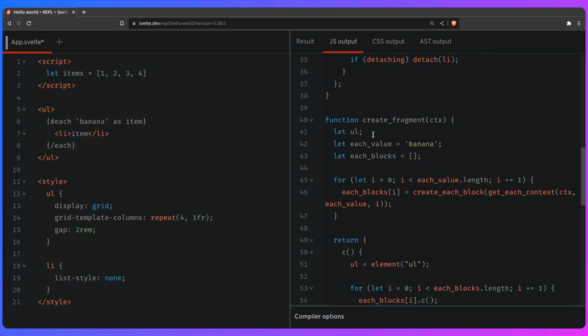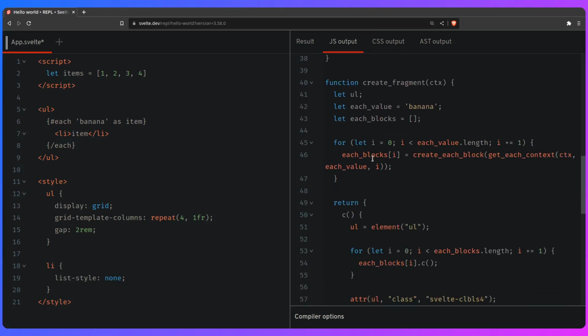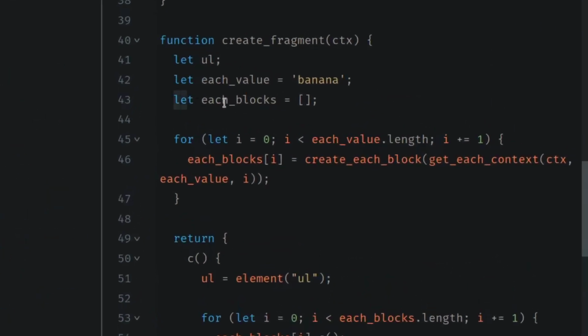But here is something more interesting. So create fragment, and basically create fragment is also instructions how to create that element. So it's going to create the DOM tree at the end. As you can see, here is the UL list. So each value banana, right? So let's see what's going on here. Here is each blocks, right?